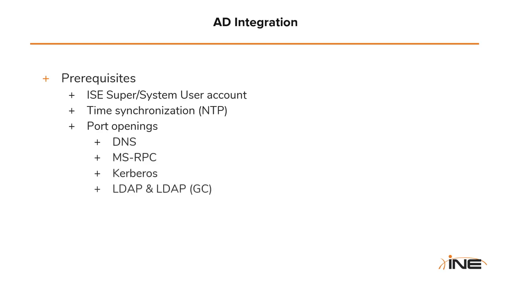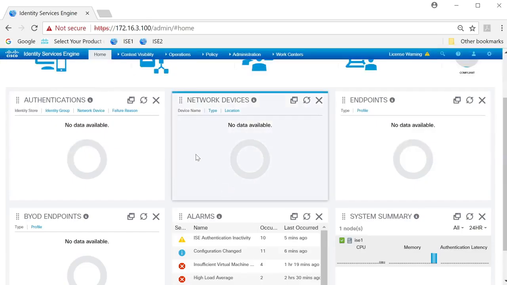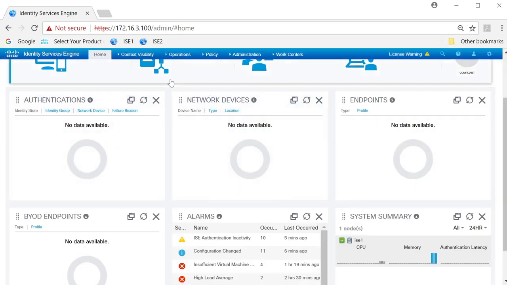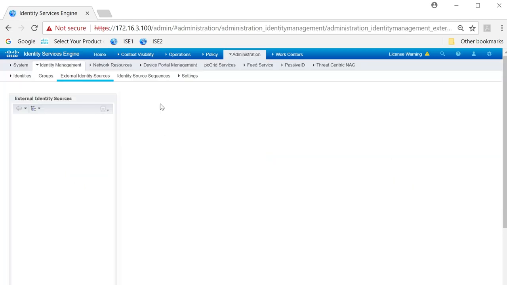This is going to be Microsoft stuff used by AD, so things like DNS, RPC, Kerberos, also LDAP, and IPC. Now, when we take a look at this on ISE, in this case, we will have to go under Administration and External Identity Sources.